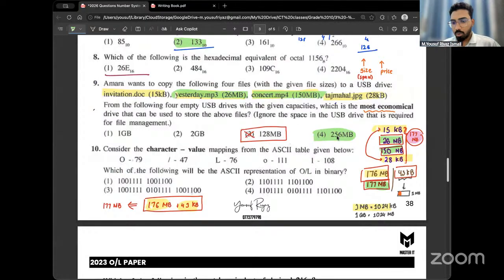We got the remaining answer, how I found 256, right? Okay, so basically, are you clear that we can't store that file inside the 128 MB? Yeah, because that's more. Are you clear that in option number one, option number two, option number four, in all three options we can store the file?